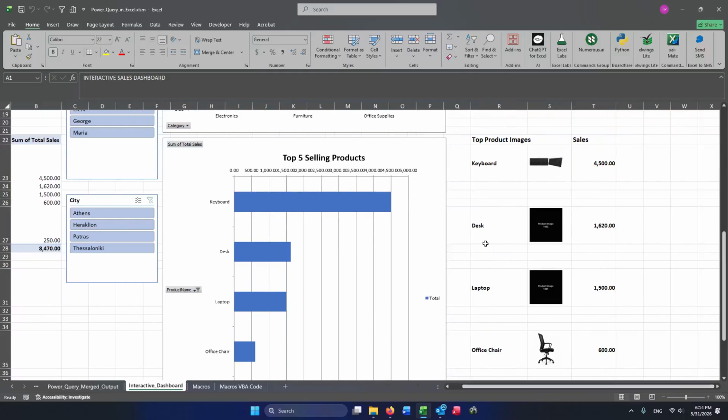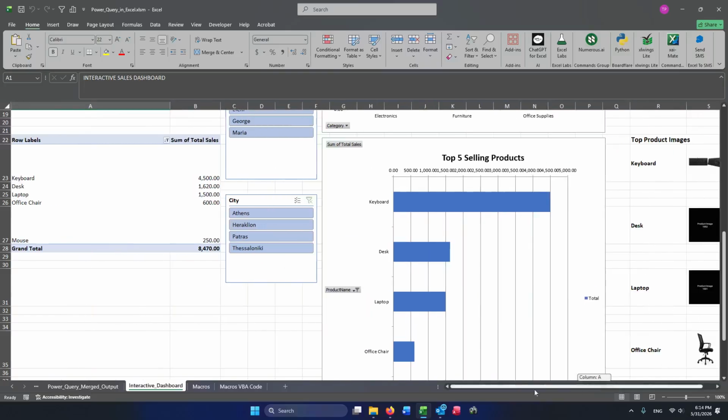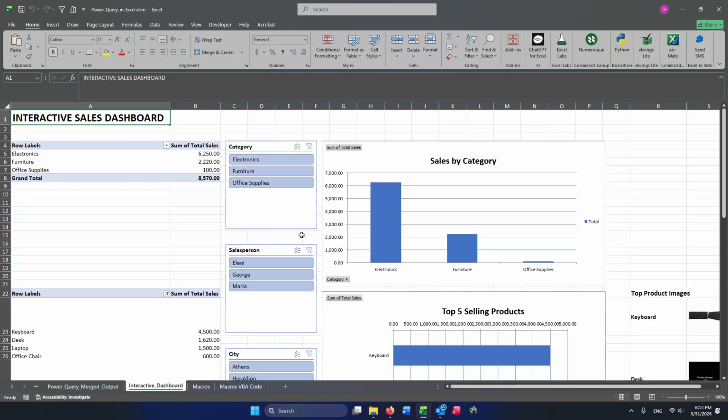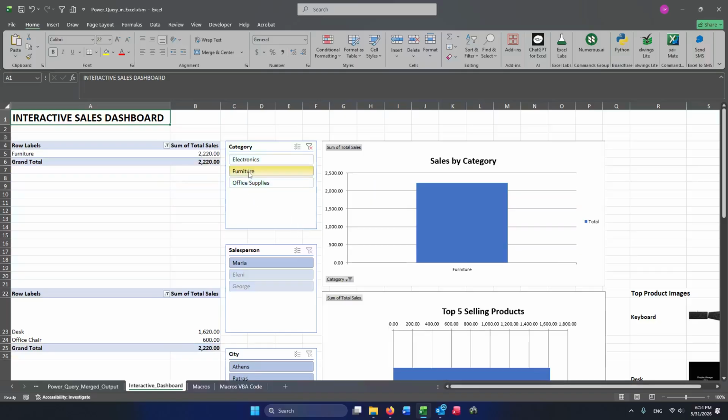And the last part of this dashboard, which can be improved, is top product images: keyboard, the actual image, and again the total sales. So keyboard, desk, laptop, office chair, that is for all categories and all products. But if we just want to do that for furniture, everything changes except this last part.